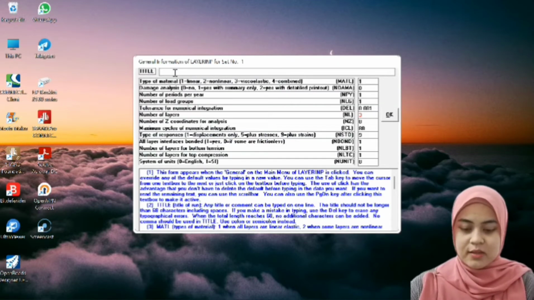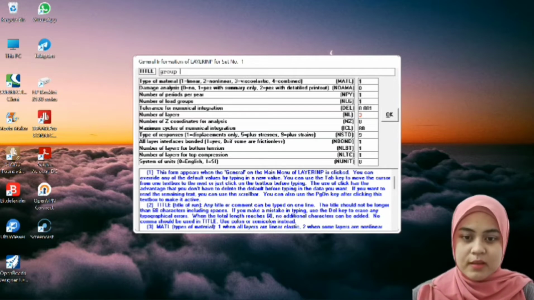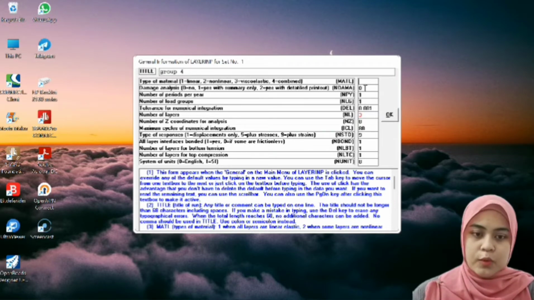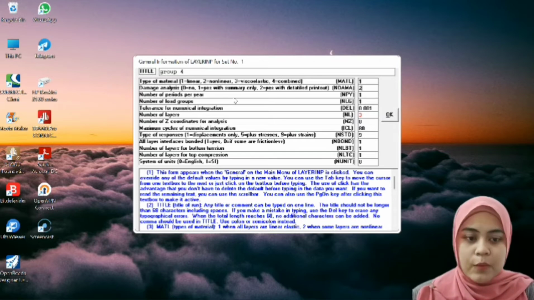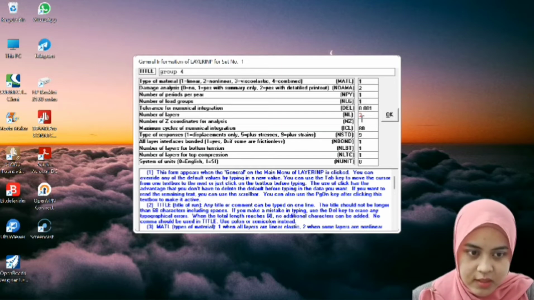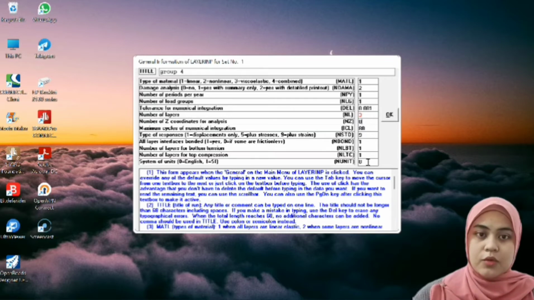For this project, let's just input group 4. For us, let's input the 1. 1 means linear for the type of material, and if we want to, we can choose the damage analysis that we want to use, and for our group we choose 2 with the detailed printout. After that, input the number of layers that we want in this project, which is 3 layers, and we don't have any z coordinate for analysis, so just input 0 and choose the unit for the project. So we use the standard unit, which is SI.